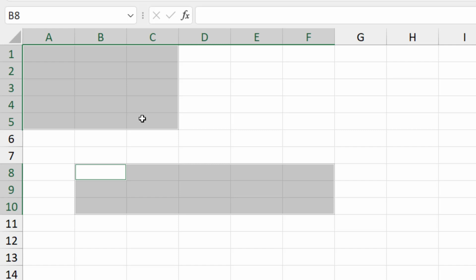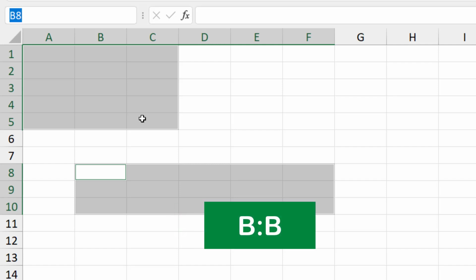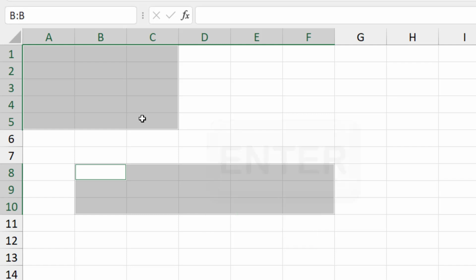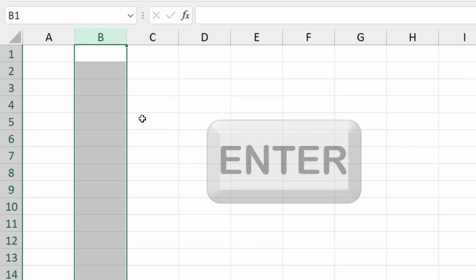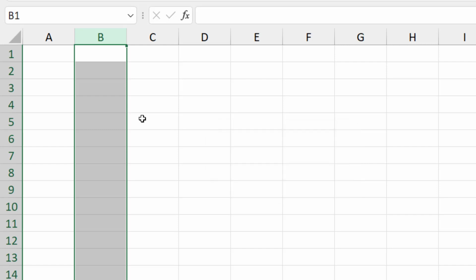I would have selected multiple non-adjacent ranges by using the name box. I can also select any column from the name box. I hit Alt F3. I can also click in the name box if I want. I want to select column B, then I type B:B. And when I hit enter, I would have selected the entire column.